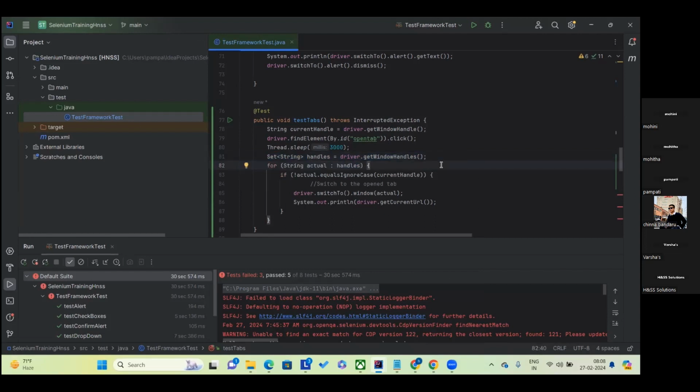Now we are in the current tab and click on this open tab button. As soon as you click on that open tab button, it opens a new tab. Once it has opened a new tab, we get the list of tabs that are currently present in the browser. For example, you just opened an application and you click on that button, it opens a new tab. Now how many tabs do we have? Anyone?